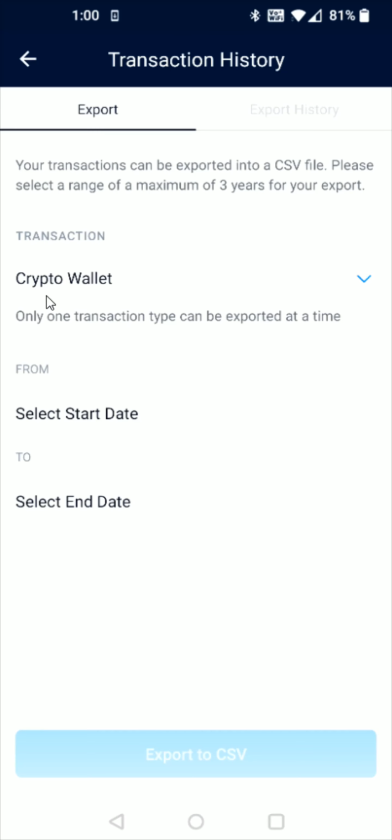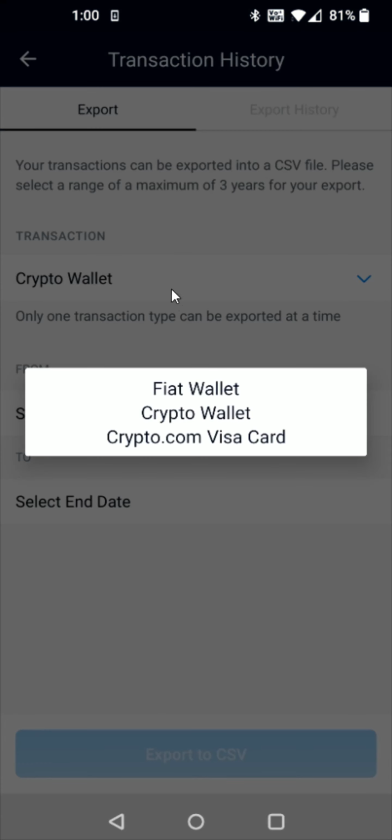So a lot of you are probably just going to start off and do the crypto wallet. But if you click on this little down arrow right here, you can also create CSV files for your fiat wallet as well as your Crypto.com Visa card. But for this example, I'm going to be doing the crypto wallet, so that's already selected.